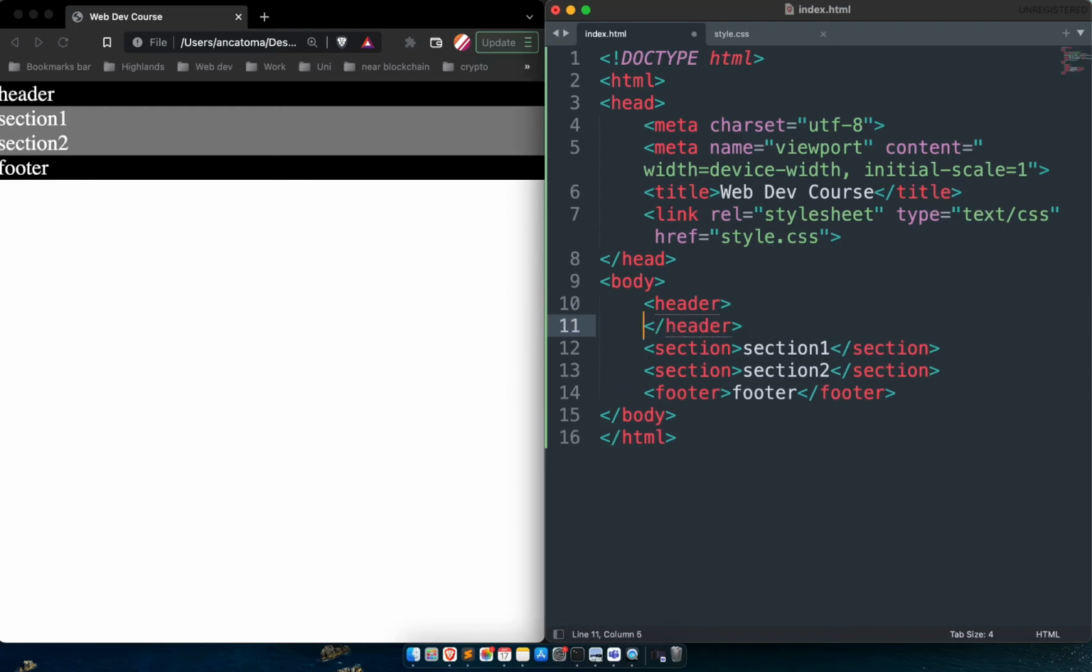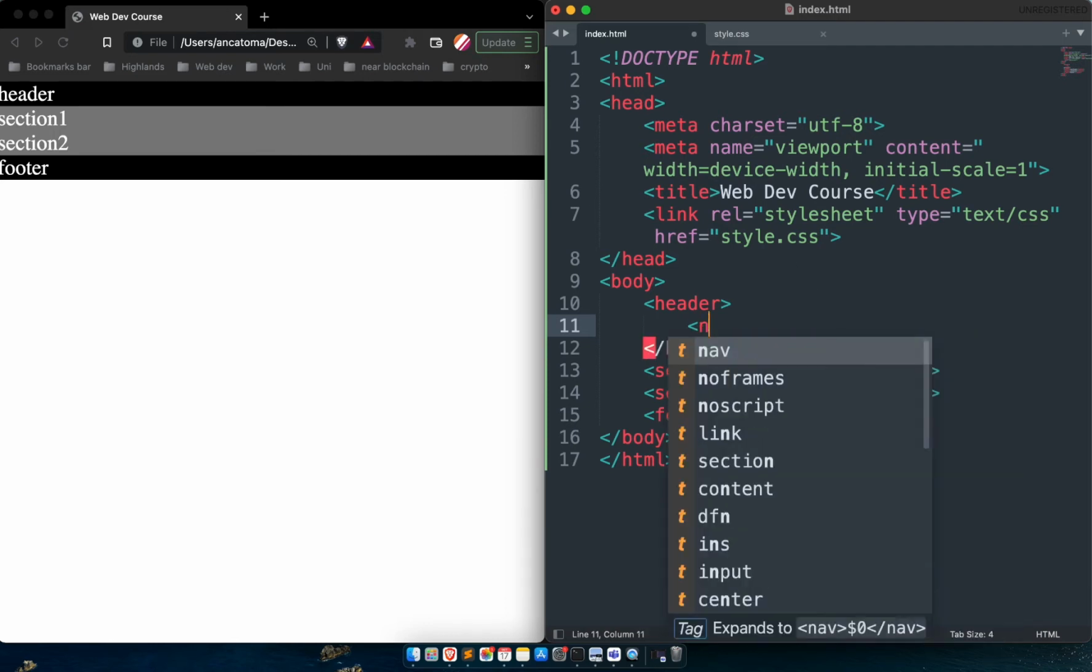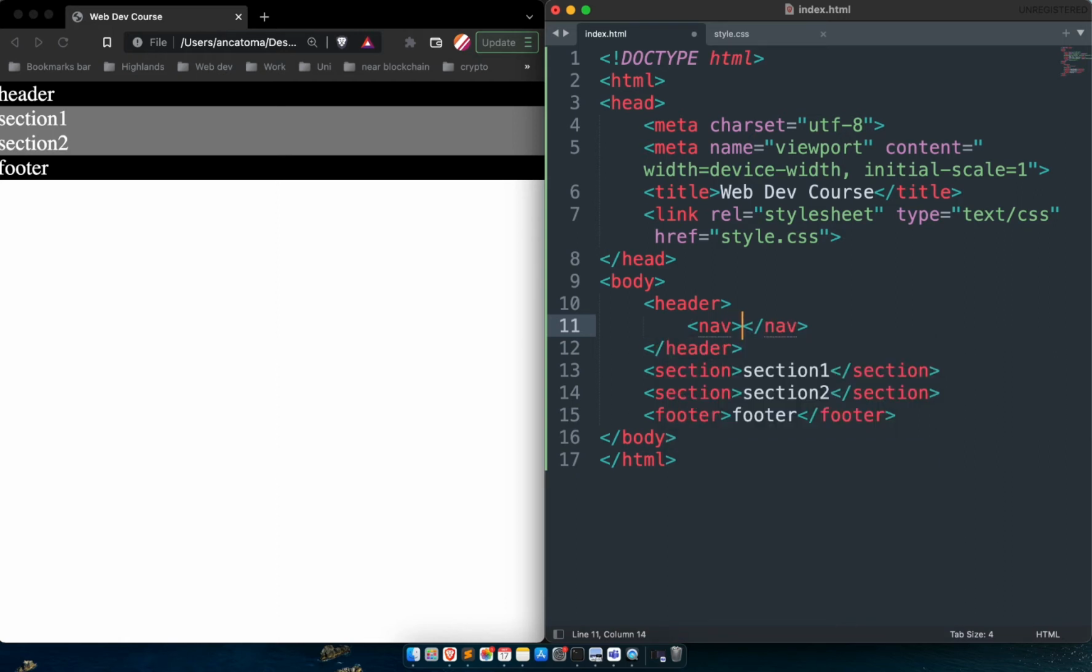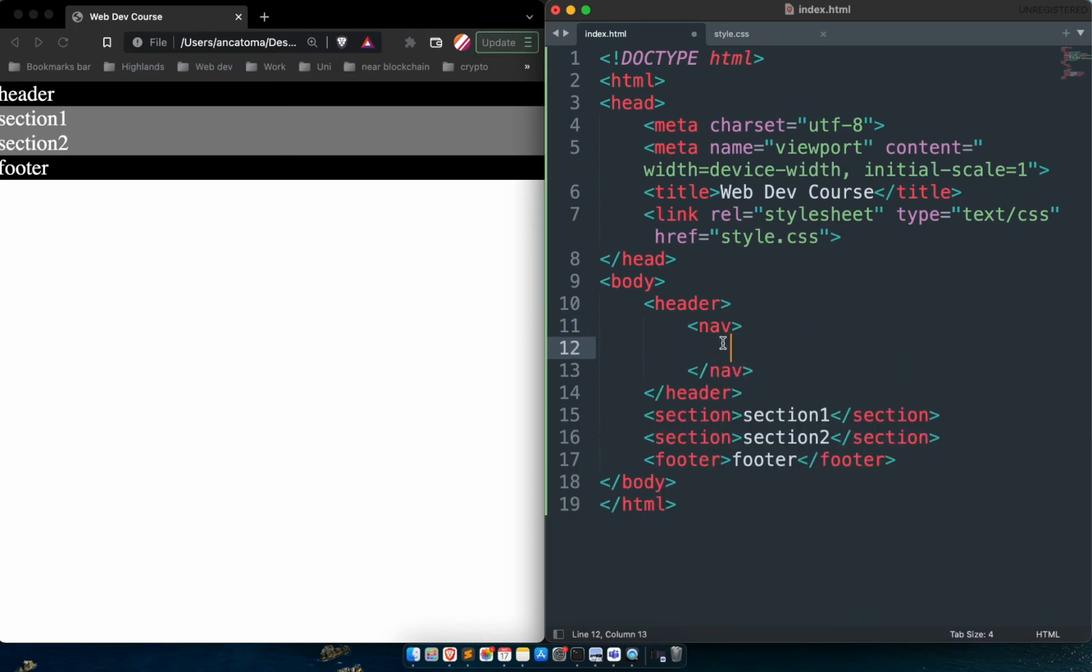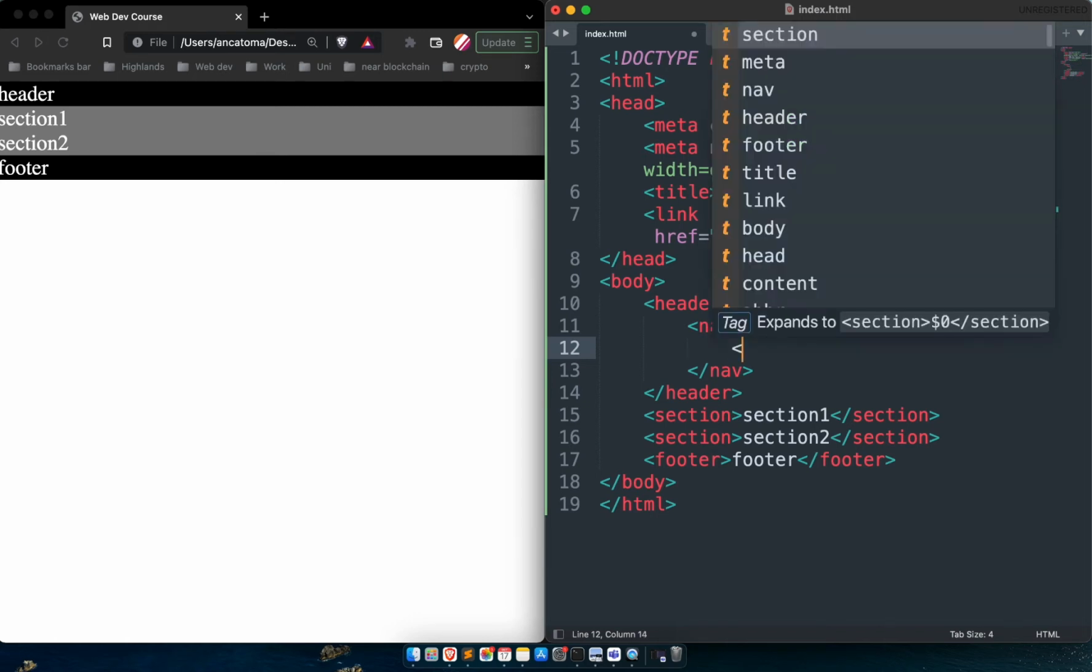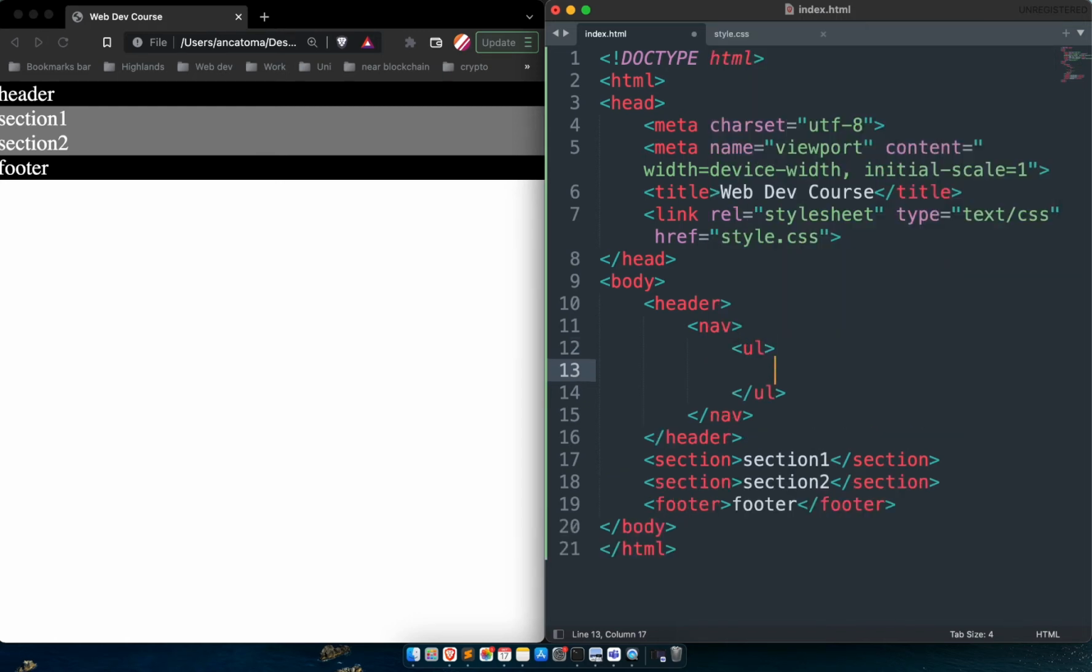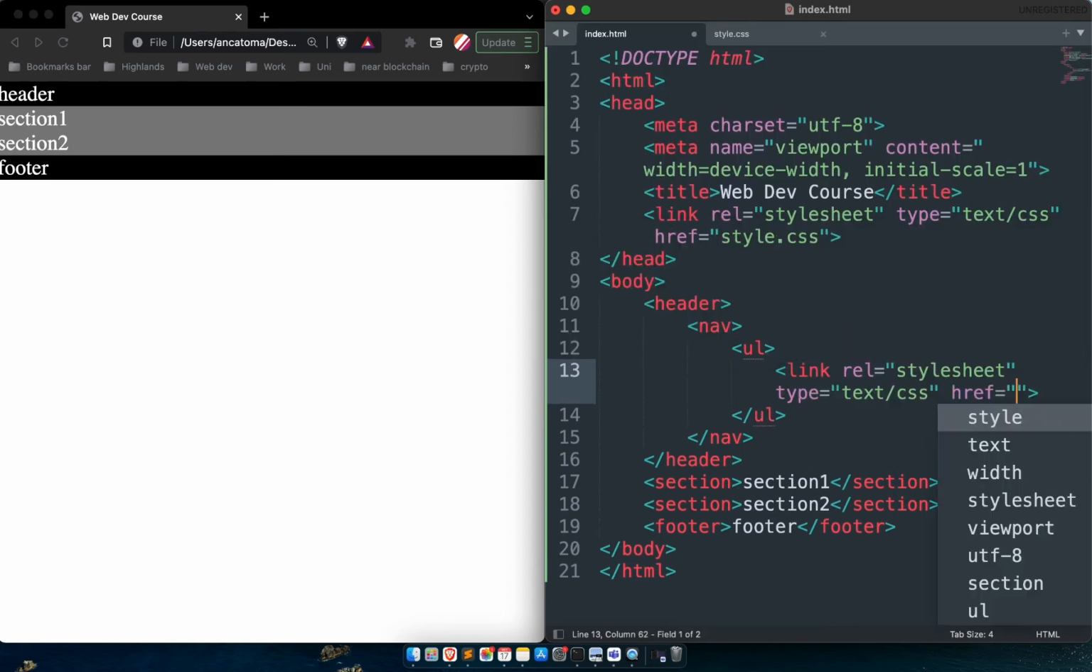Inside the header, I'm going to remove this text. I'm going to make some space, and we know that at the top we have a navbar. So I'm going to open a navbar element. Inside the navbar, usually we have a list of links. So it's usually an unordered list, and inside we have list elements.